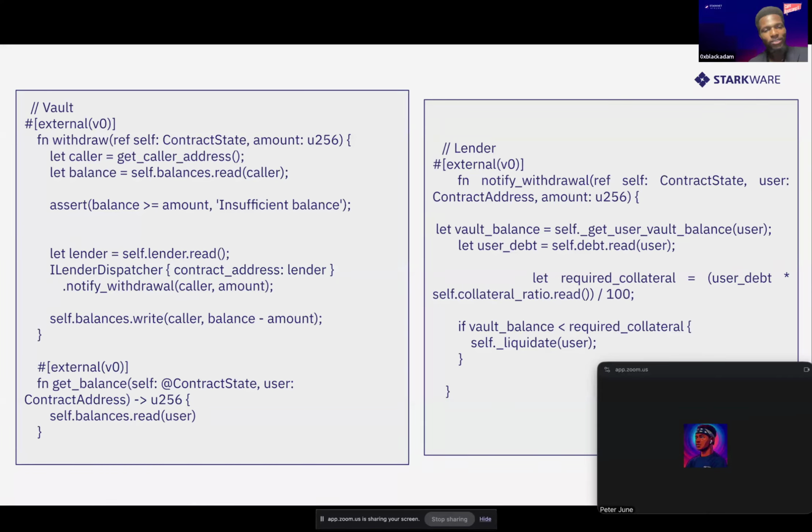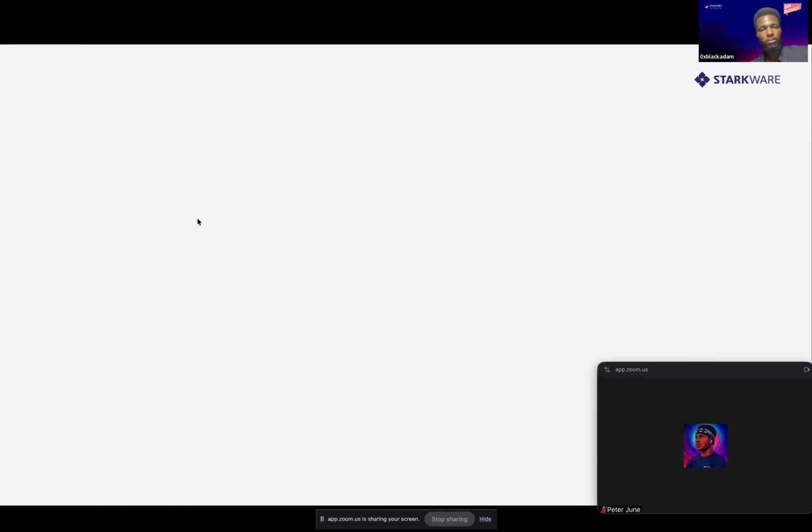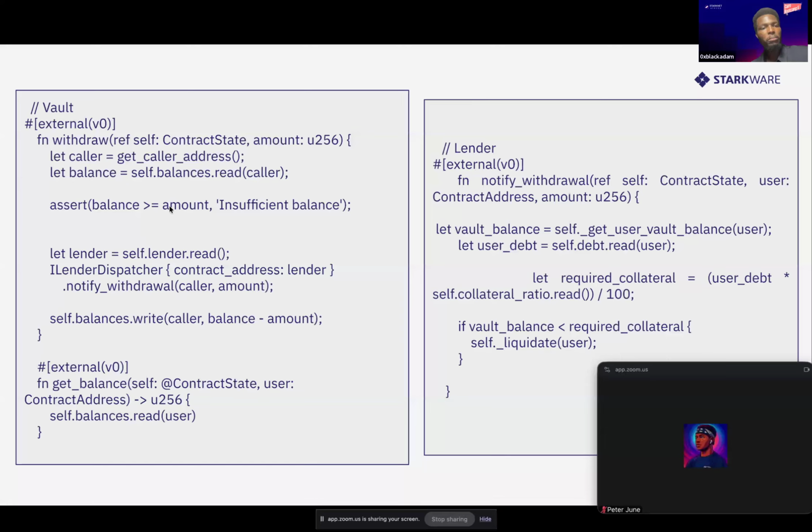Yes, you're right. There's something called checks-effects-interactions. You do your check, you do the effect before the interaction. When we look at this contract, there's a check that the balance is greater than or equal to the amount you are trying to withdraw, which is fine. So we are sure you're not withdrawing more than your balance.